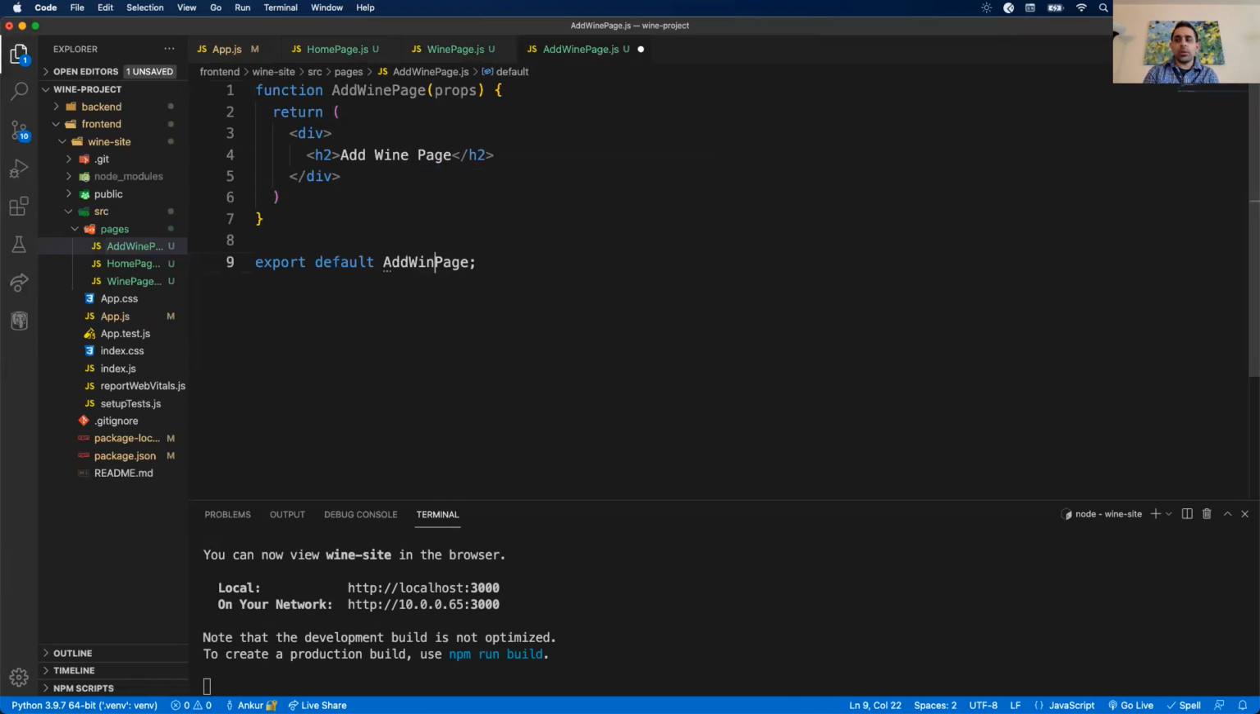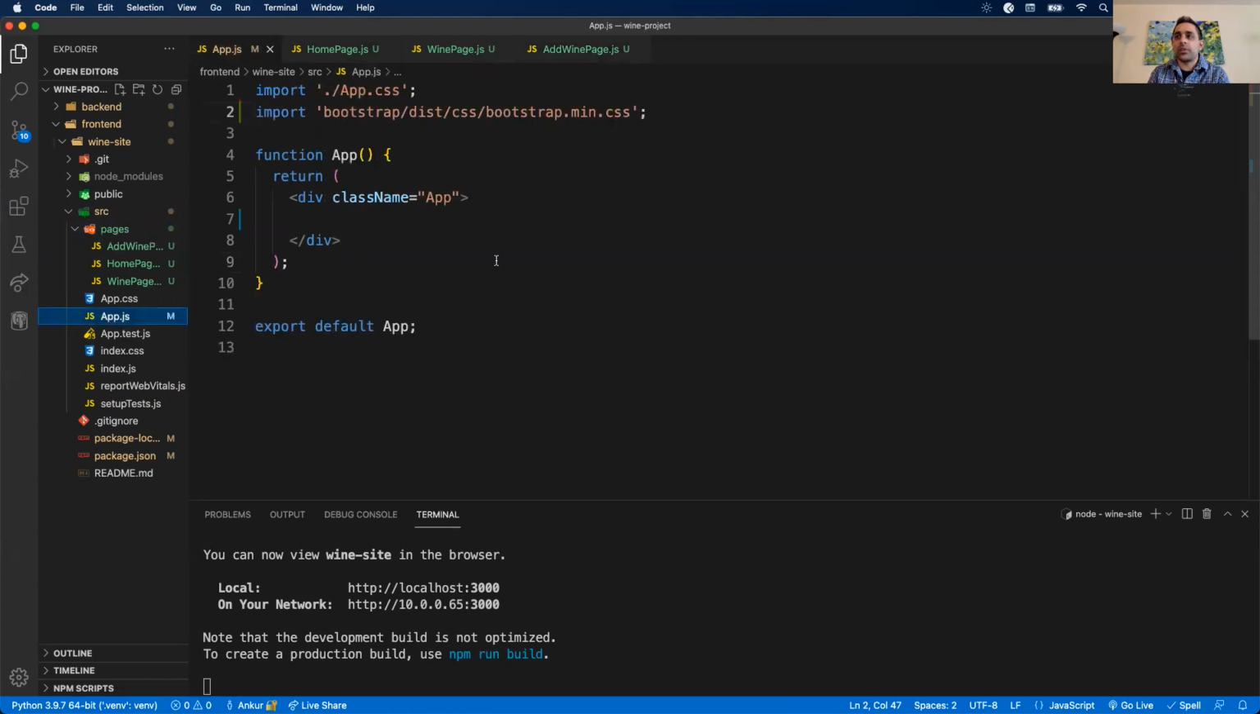If we're going too quickly, let me know. I could pause for a couple of seconds. But again, we're just creating some simple components. We create a new folder called pages within our source directory. Those three components were homepage, wine page, and add wine page. All right, with those in place, let's go back to our app.js so we can import them.